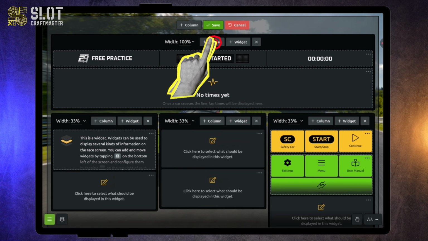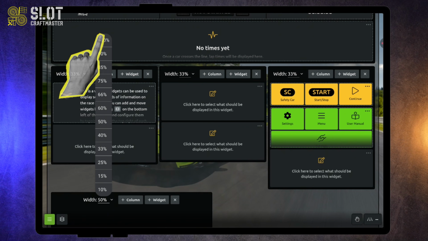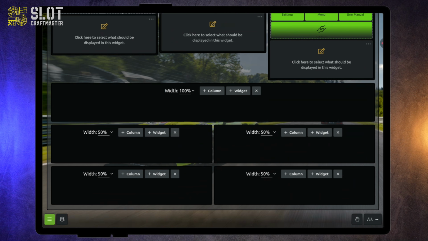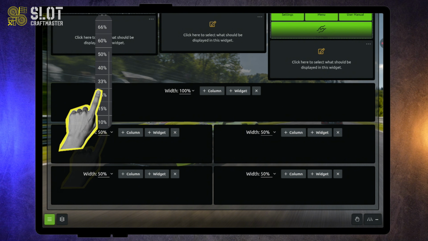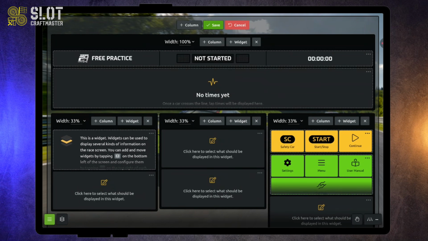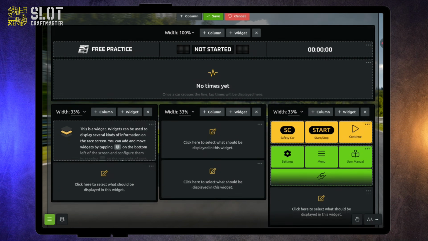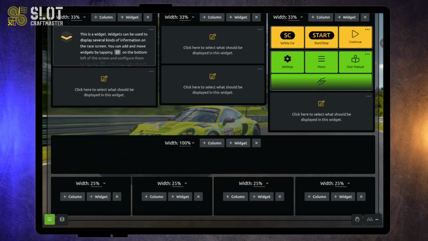Under that, I've created 5 new columns. The top one is set to 100% width, and the rest are 25 each. The general idea here is this. The top column will serve as the race information panel, displaying live data, driver positions, laps, and other real-time info.